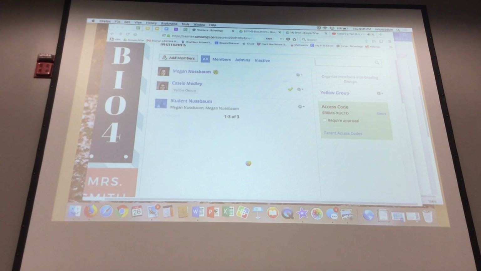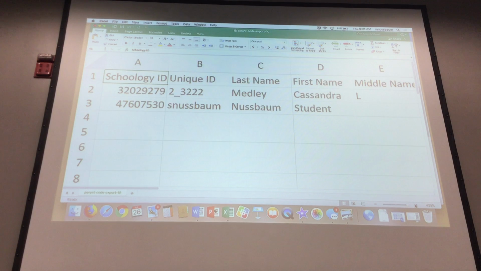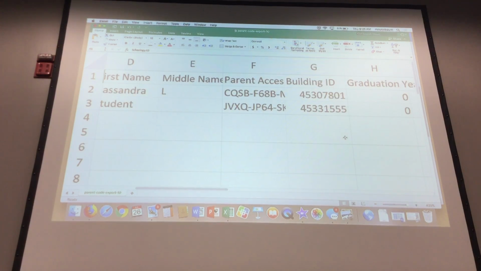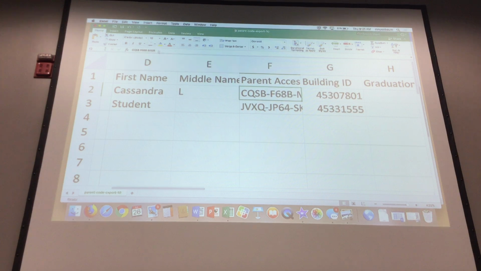So what you could do is, like on a parent night or an open house night or parent-teacher conferences, if you've noticed that they're not yet in, you can provide this code to them. Okay, so I know I don't have very many names up there and it's pretty small, but zooming in. Okay, there it is. So column F, it tells you right there, these are parent access codes. So Cassie here was my very first student. I would just take this code, and again, I could copy it, put it in an email, write it down on a piece of paper.